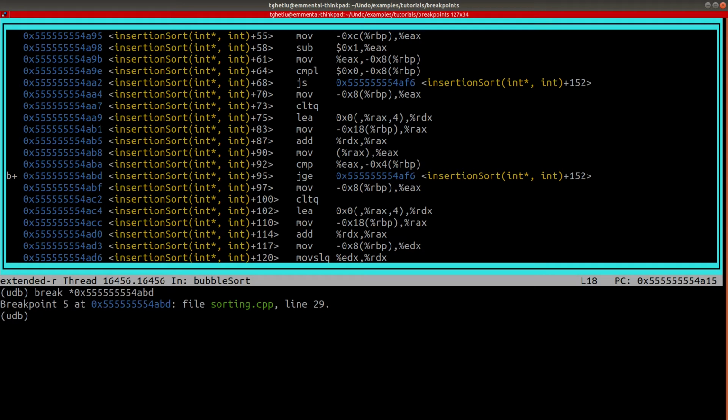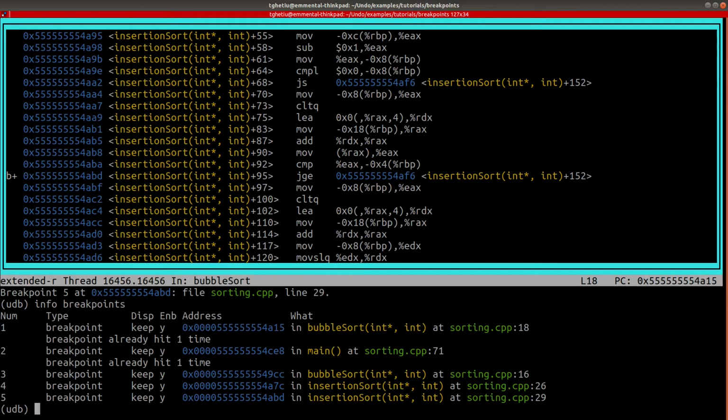Now let's check the status of our breakpoints. We will use the info breakpoints command. This command shows us all the relevant information concerning the breakpoints that are currently set within our debugging session. We can see that we have 5 breakpoints defined. The first 2 have been hit, and the other 3 have never been hit.